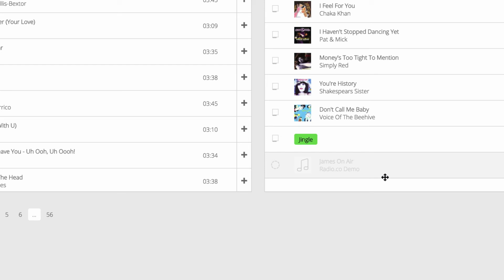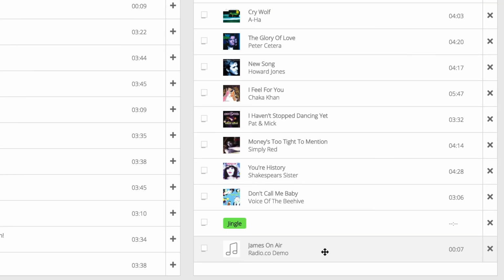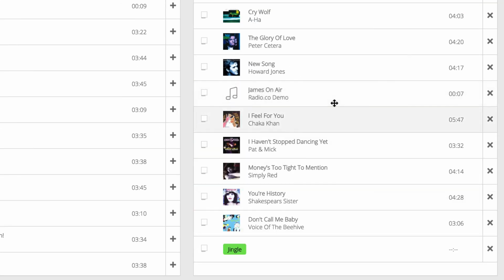But this is basically uploading to our server and processing and making sure the file's actually available. And once it's highlighted again and it looks like everything else, you have access to drag and drop that around your playlist. You can insert it between specific songs.